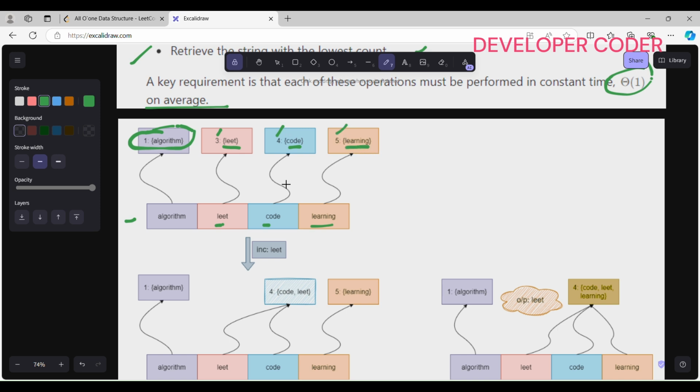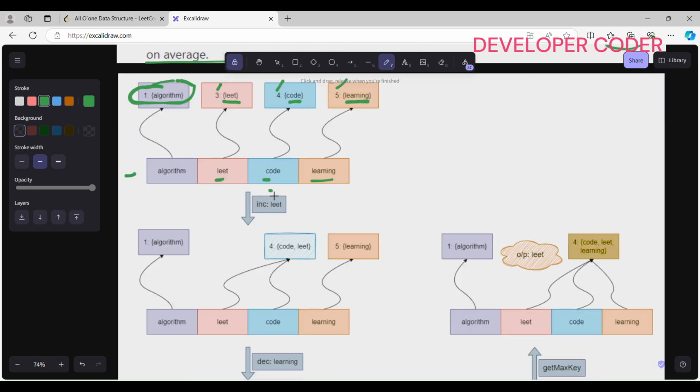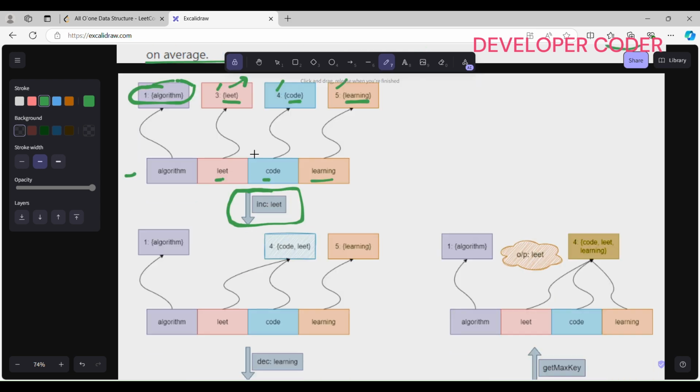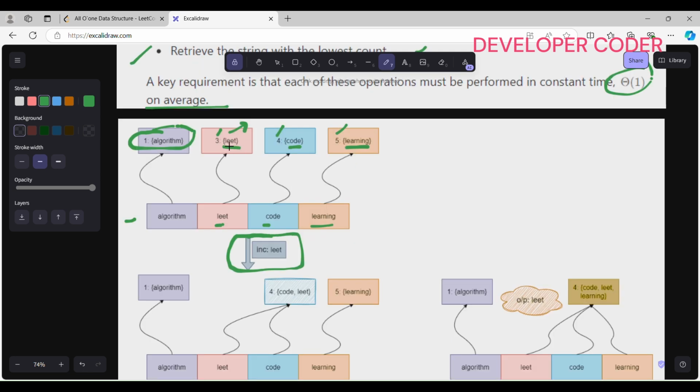Then I said to increment the count of leet. If I want to increment the count of leet, it will become 4. Initially it is 3, now it will become 4. So I am going to increment this 3 by 1, then it will become 4. Then I will check if this 4 is already there or not. This 4 node is already there. Then in this particular node I will add this particular key, leet.